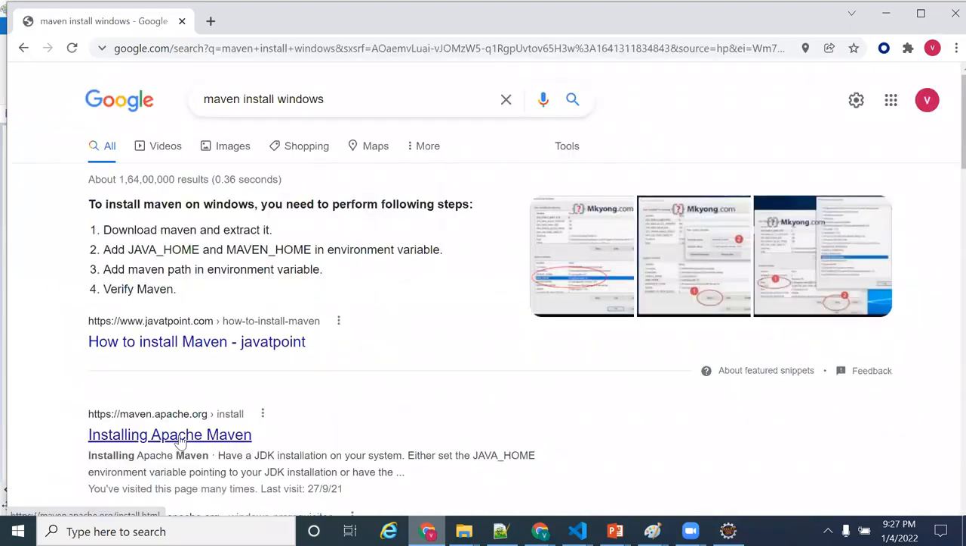Yes, this is a website. You need to go there. Installing Apache Maven, https://maven.apache.org. This is the website where we need to go. Yes, this is the website. I'm pinging it in the chat window for everyone.